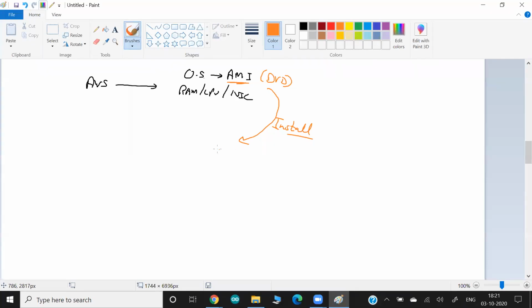Do you have a block device for this? Do you provide any service where I can install my operating system? Obviously, that would be permanent. So they say yes, we have a service known as EBS. EBS will give you a facility to install your OS permanently.